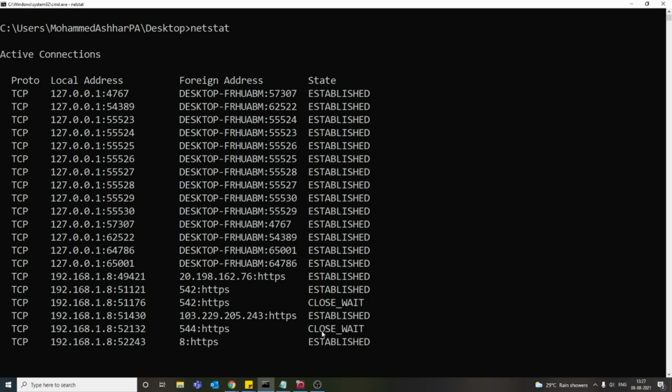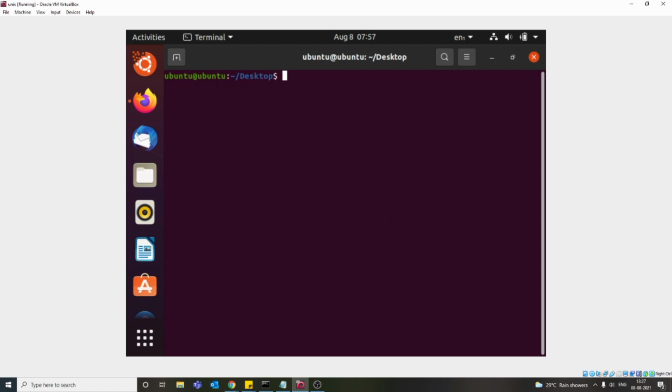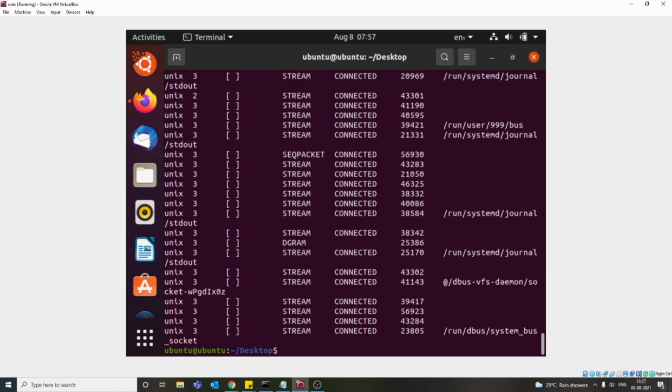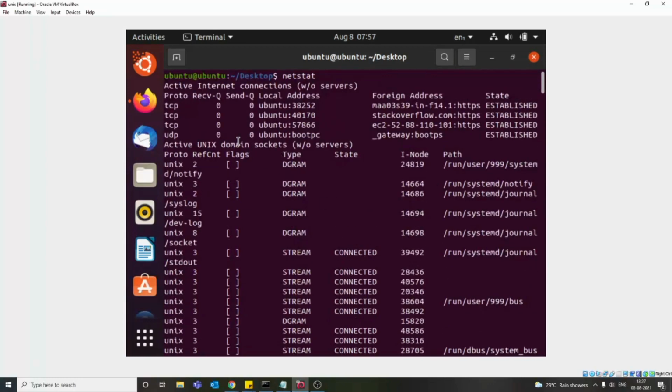All this information we can get from the netstat command. You can see this particular session is closed now, and this one is established now. Basically, the netstat command is used to view all the active connections of our laptop. Now in Linux also the command is the same, netstat, right? You can see similar output as Windows. We can see the protocol.